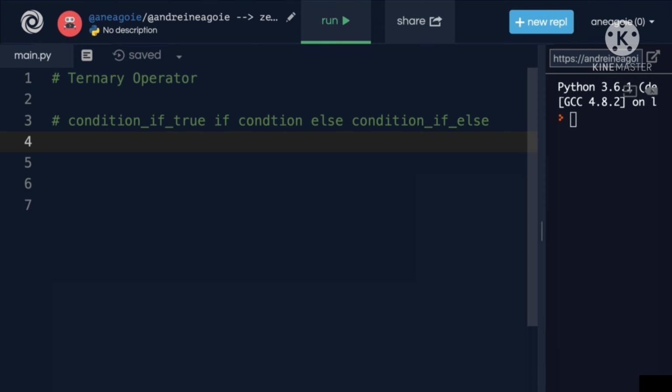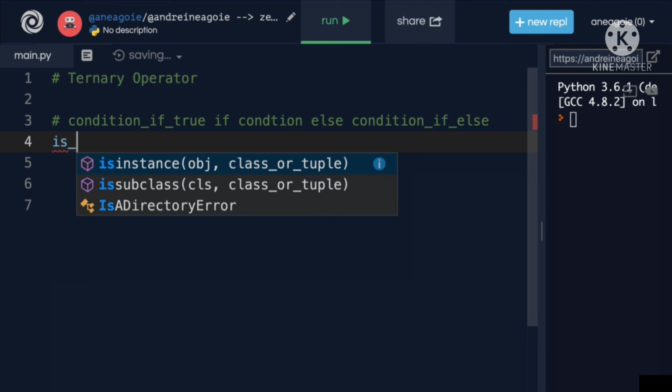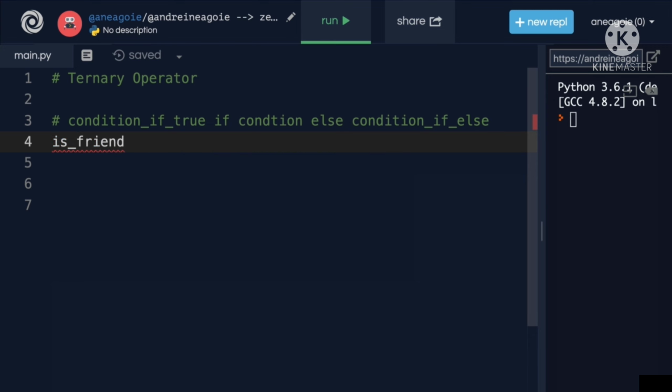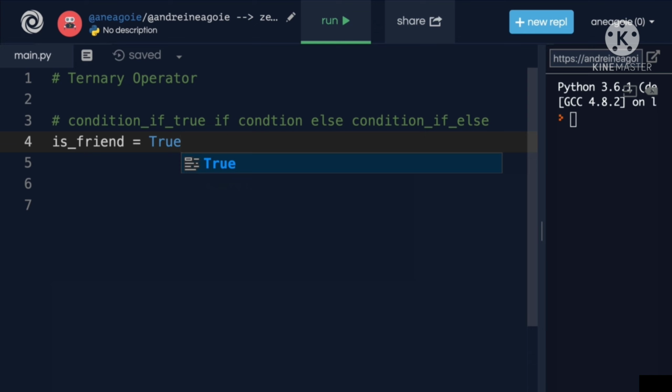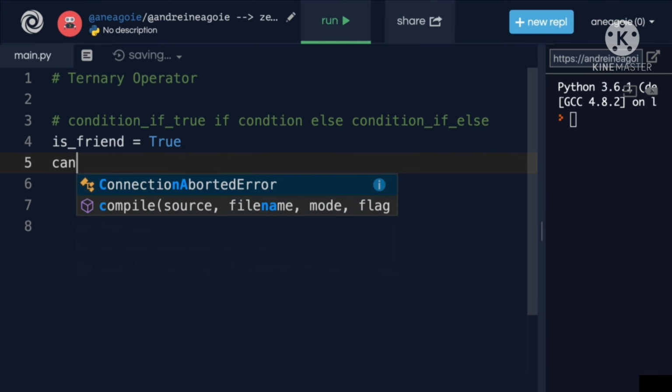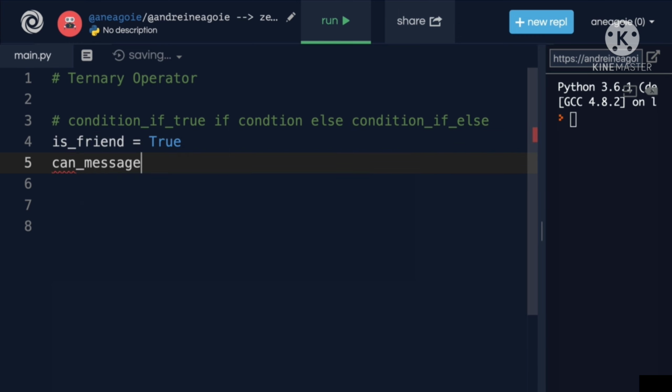Let's say we're trying to determine if a user is your friend. So we'll say is_friend. And here we can set true or false for friend. Maybe we can check on Facebook if users can message you, or on Twitter, whether Twitter users can give you direct messages. Well, here, let's do can_message.